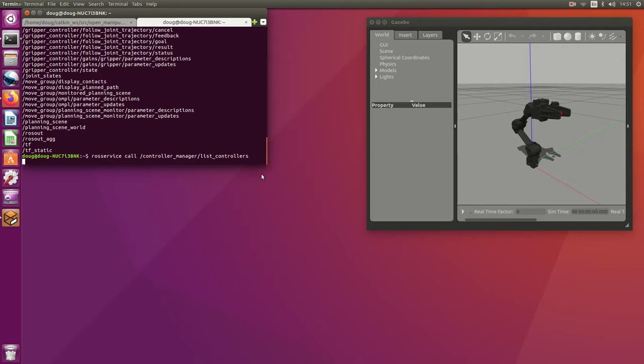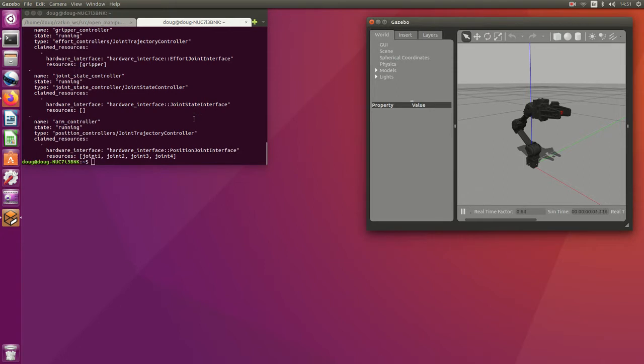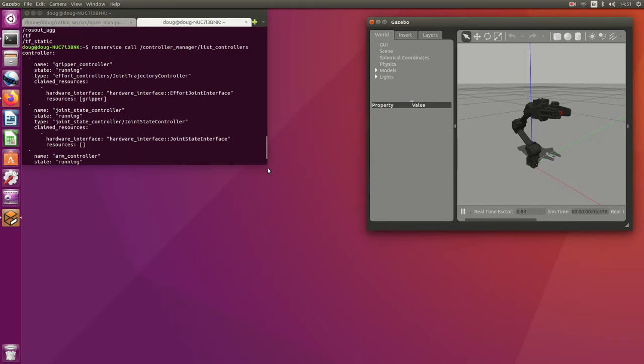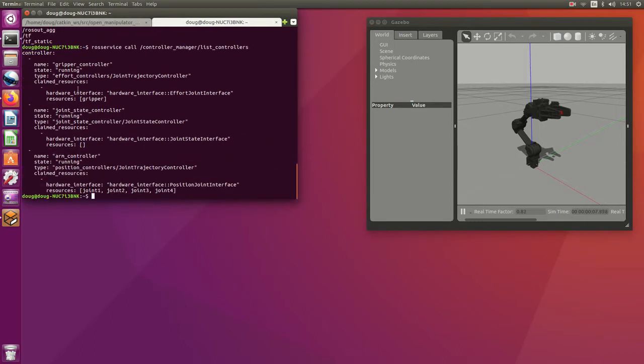So this list controllers function is taking a while. Oh, here we go. Okay, so you can see here the gripper is definitely using an effort controller, whereas in the hardware version, it uses a position controller, as was seen in another video. We will be exploring that a little bit more in detail later on with a little bit of luck. Nice little useful command.